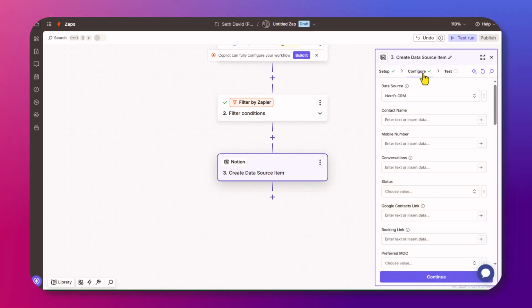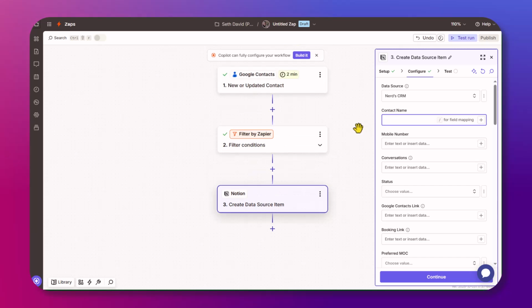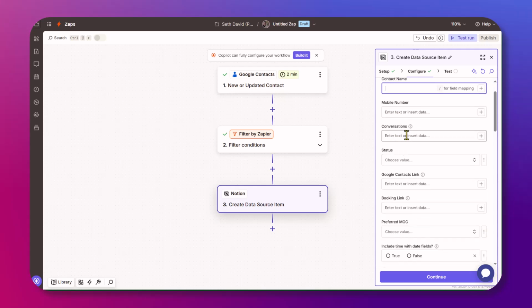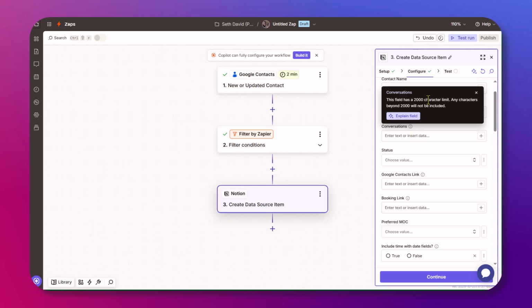So up here it's confirming, right? The data source is my Nerd CRM database. So the first thing we want to do, and what it's doing here is it's looking at the stuff I have, and it's asking me what to map it to from a prior step. So it's seeing what's in Notion, right? I've got a contact name, a mobile number. I've got something called conversations, and it's warning me that there's a 2,000 character limit.